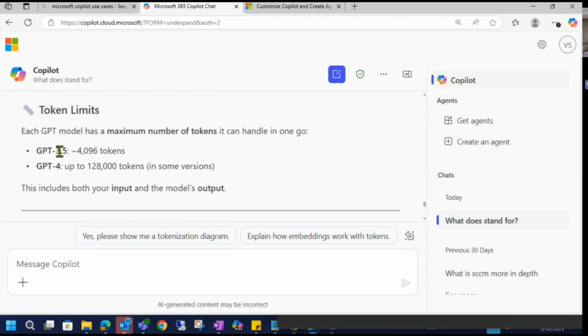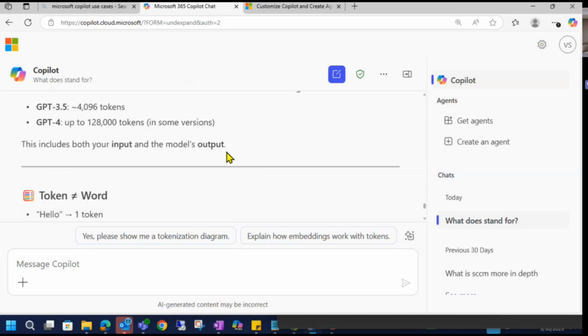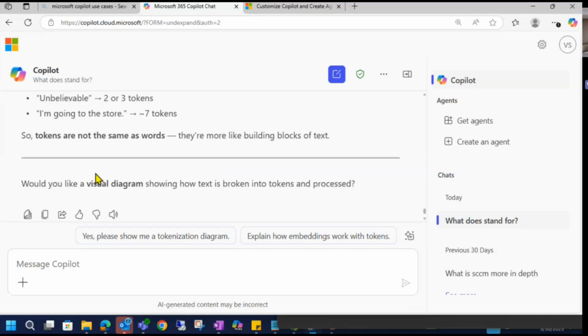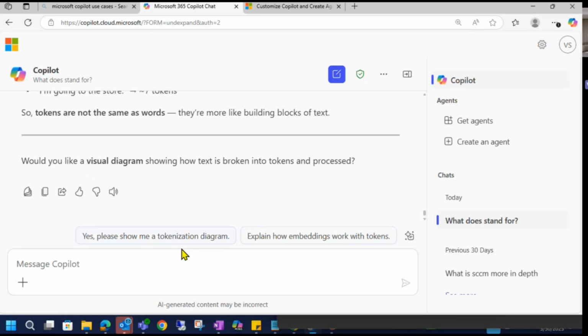So they have already exhausted their tokens, they are just creating a new token. If I say hello, it says 1 token, unbelievable is 2 or 3 tokens, I'm going to the store is 7 tokens. So tokens are not the same as words, it's all about the conversion. I was talking about, give me a visual diagram of token conversion in words.